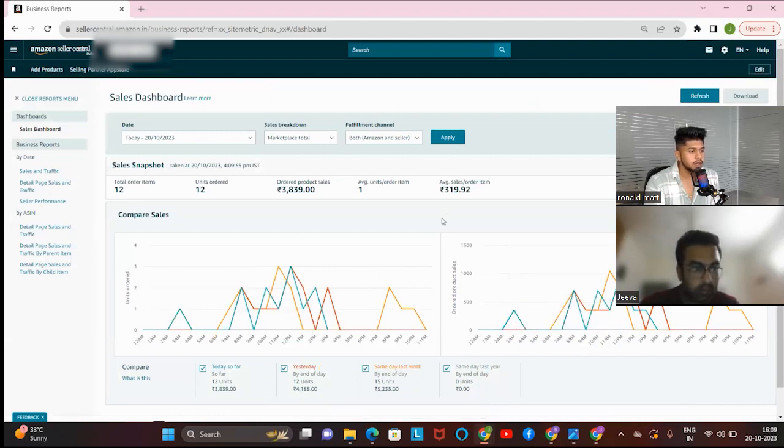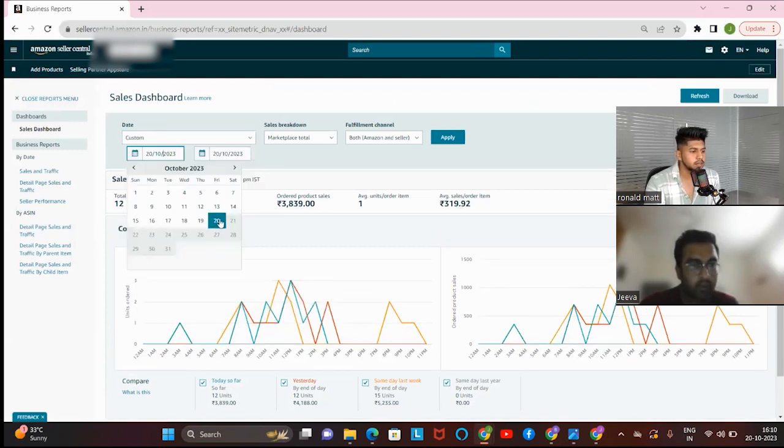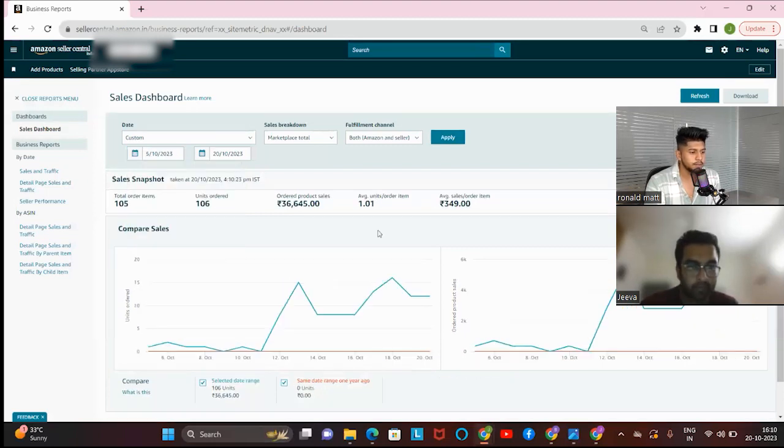Here, in the date section, you can select properly. Last 15 days. Today you can select 20. So I can select from the fifth. Yeah, I think after 10th, 11th October, the sales has been picked up. Of course, Q4 has also started, which is good.